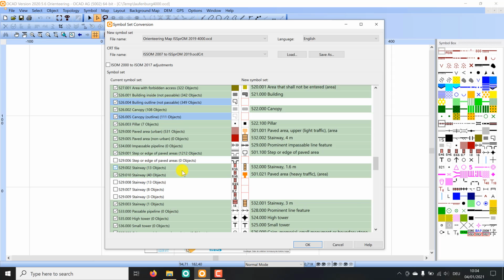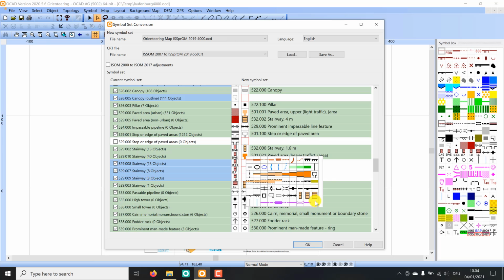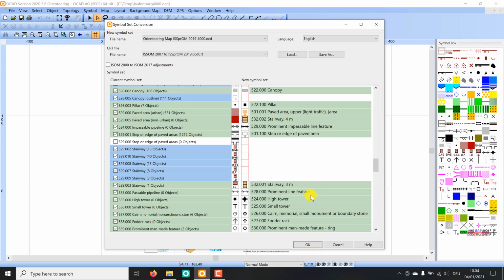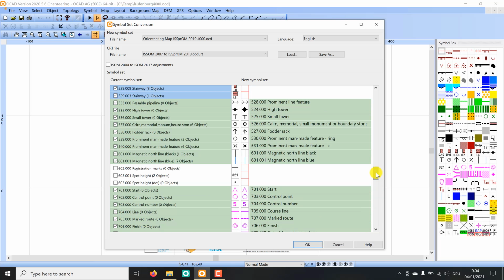Then I come to the stairways. There are some stairways predefined in the new symbol set, but here I will select all the stairways, as I have maybe adjusted the width a bit, and I think these stairways and the width will fit perfectly in my old map, so I will take them over to the new map. I just leave the fields empty here, so I really have the same symbol in my new map as in the old map. Then I can go on.